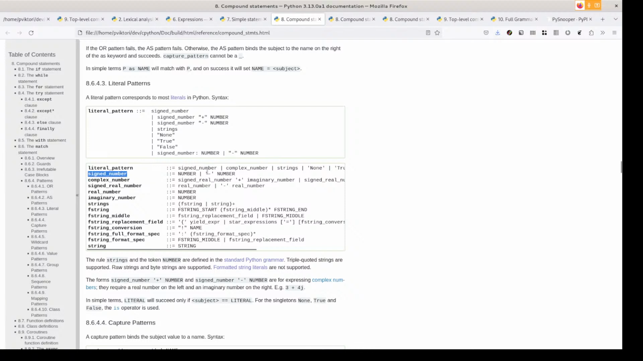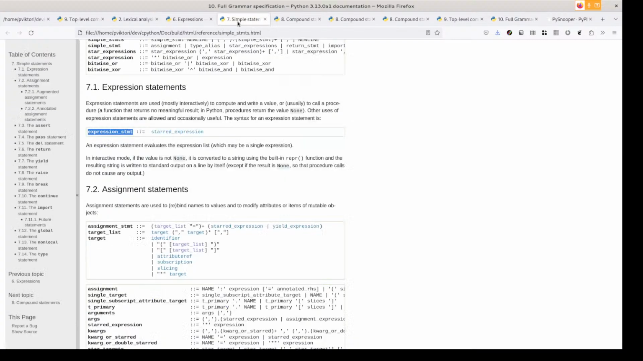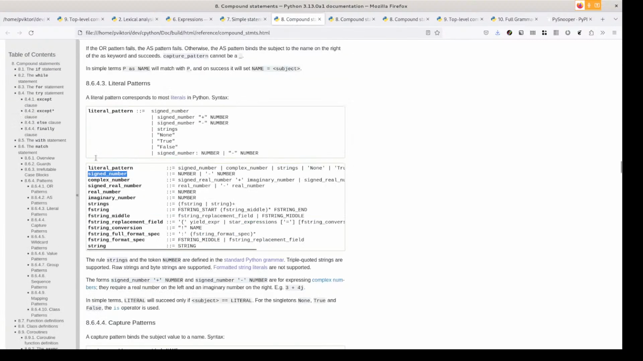Anyway, what is a signed number? Where does signed number come in the grammar? So signed number is a type of literal pattern and that's it. So it's a pattern. It should be here. Now it's not documented in the old docs at all. This is not a link. And it should be that. So a signed number is either a number or minus number.